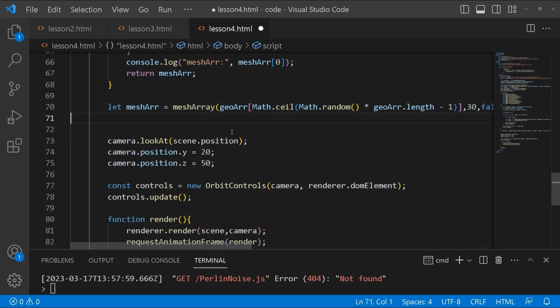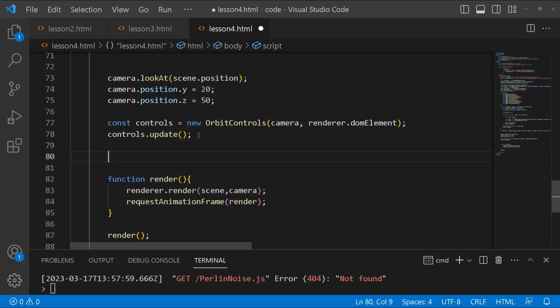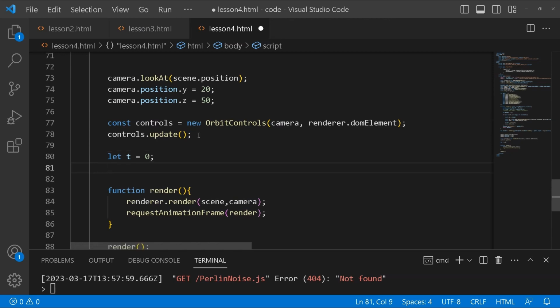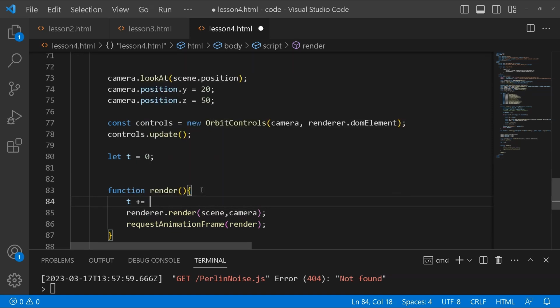Now that we've got that running, I can create the for loop which is going to run inside of the render function. Before I do that, I'm going to create a time variable. I'll say let t equal 0. This is going to be my time variable, and I'll say t plus equals 0.005. Okay.